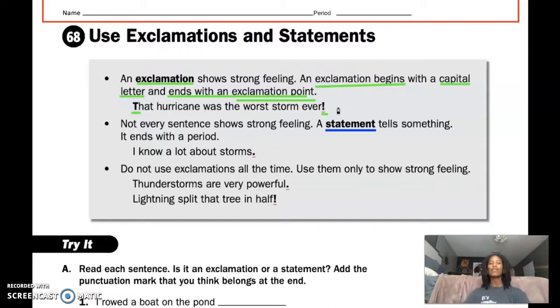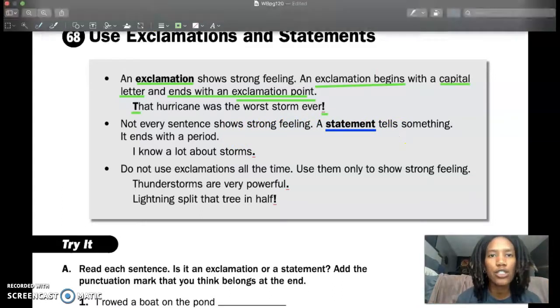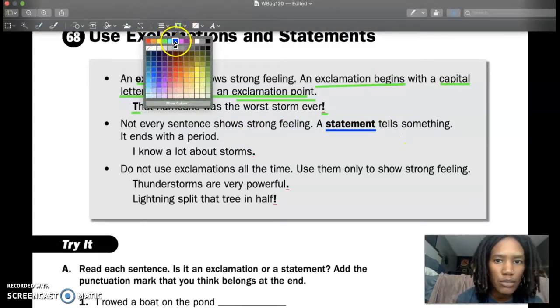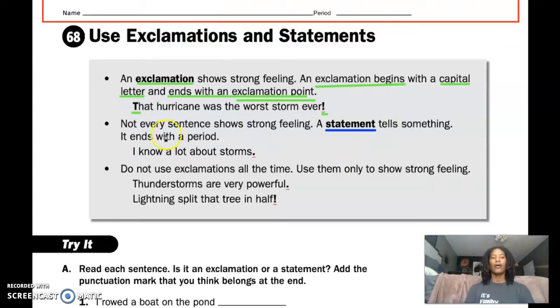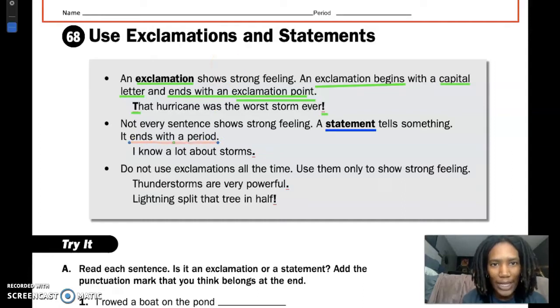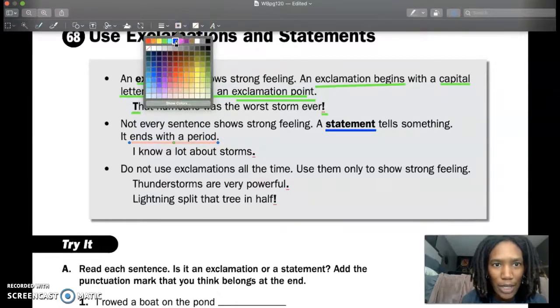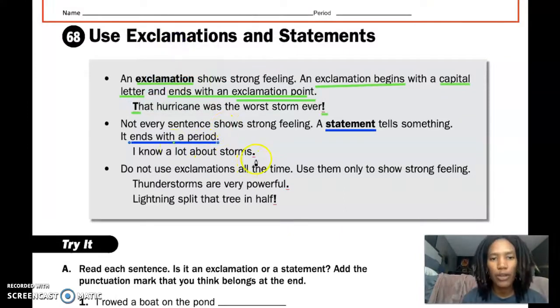All right. Now, not every sentence shows strong feeling, right? A statement tells something, right? And it ends with a period. So let's get back with our blue. All right. Not every sentence shows strong feeling. A statement simply tells something. Okay. And it ends with a period. Why is it pink? That is not what I chose. Okay. It ends with a period.